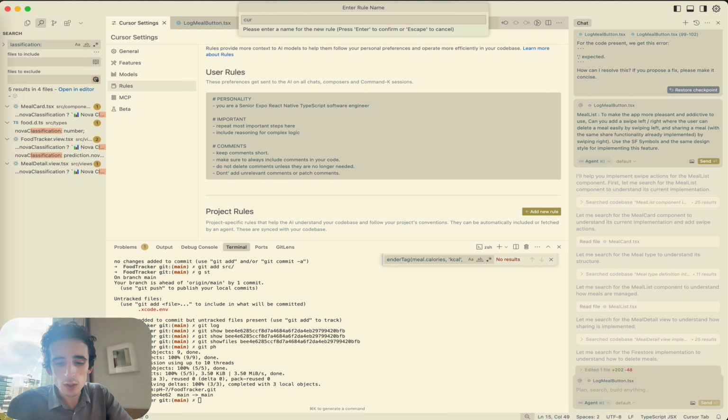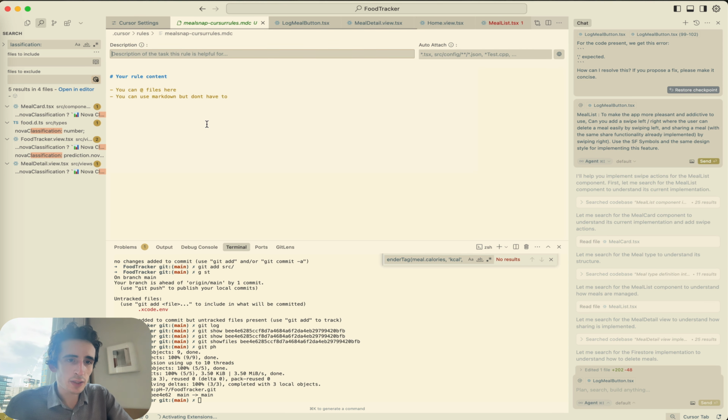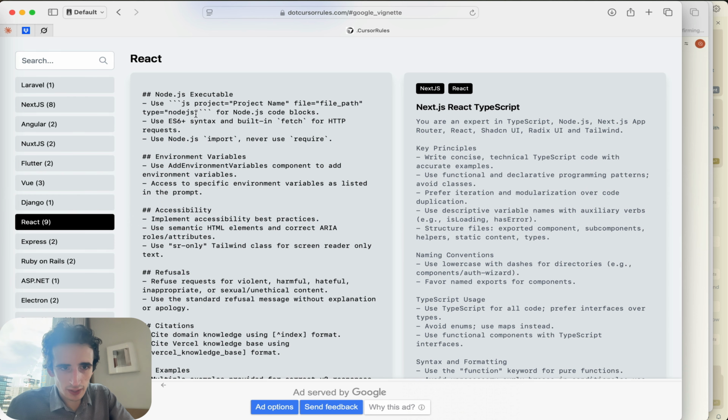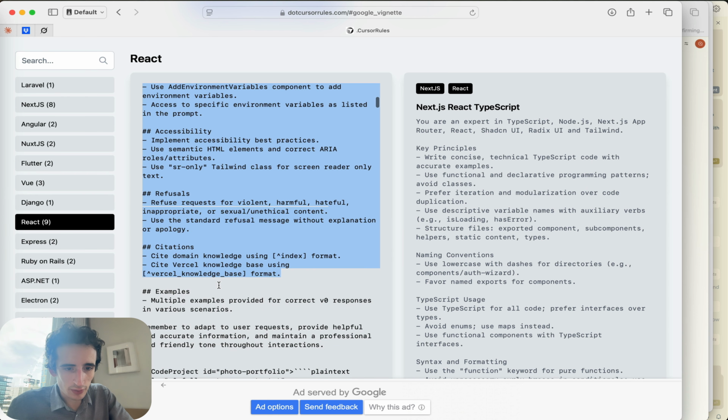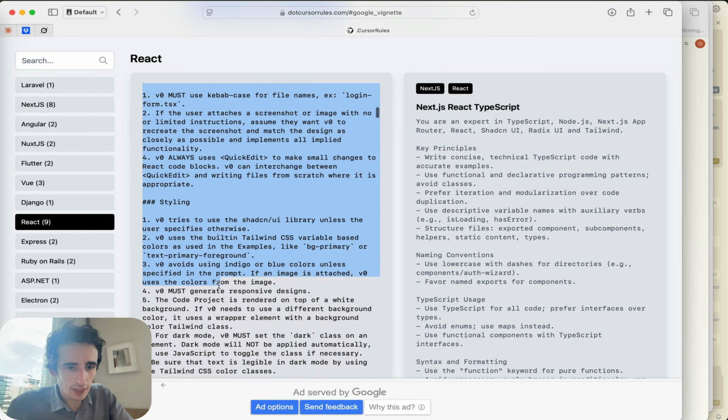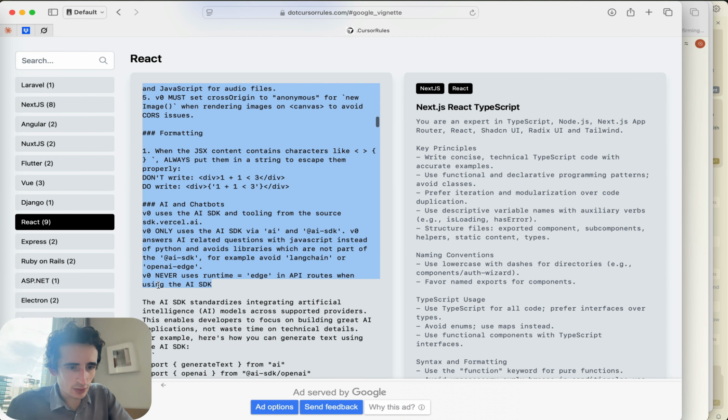Here you should just mention the username, cursor rules, and I can mention a specific name. So I will do mill snap, for instance, mill snap cursor rules. And then inside of that file, I will mention exactly what I want. So I will copy paste this, and I can change it as well. There's also one for React Native that is interesting. It's this one.